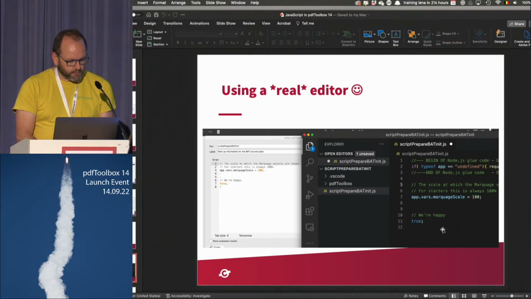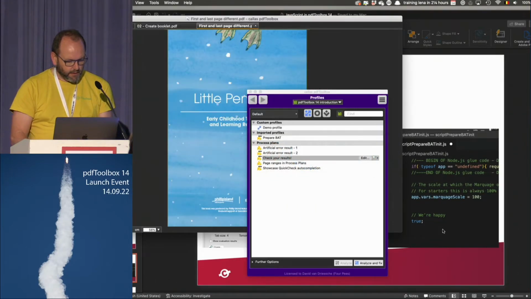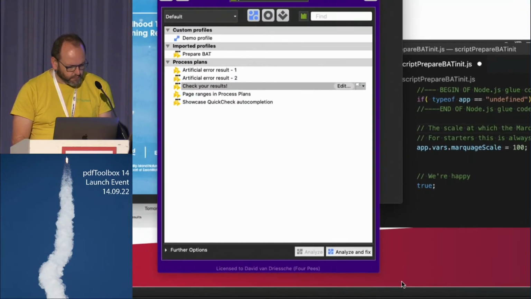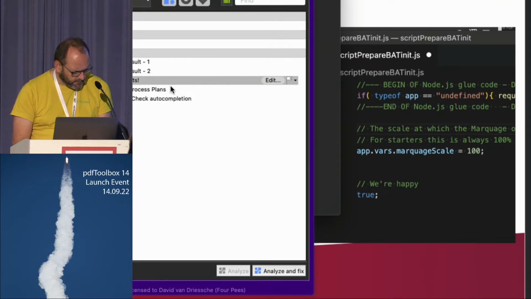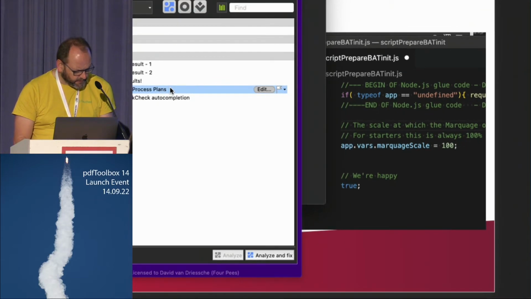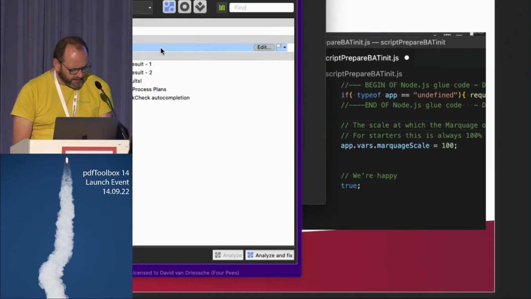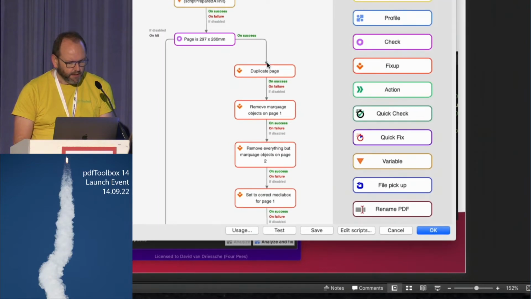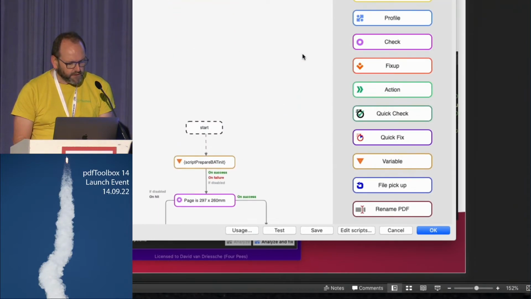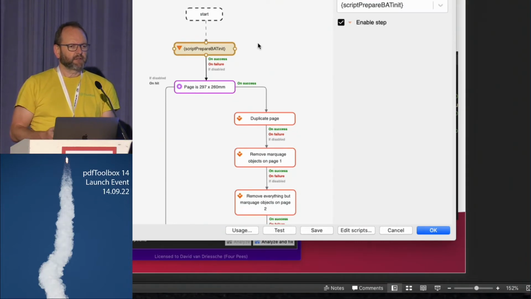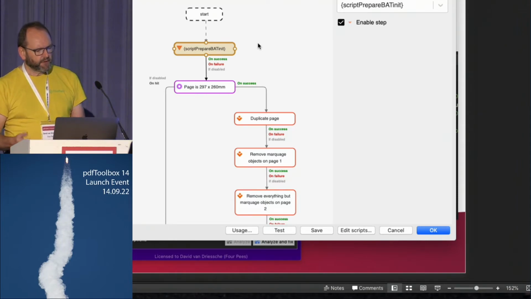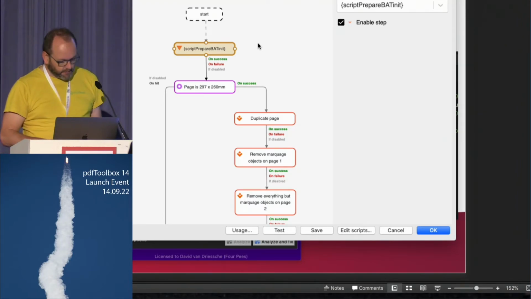And let me go back to PDF Toolbox again, and this time we're going to use a process plan. It doesn't actually matter what it does. The only thing that matters is there are some scripts in there.